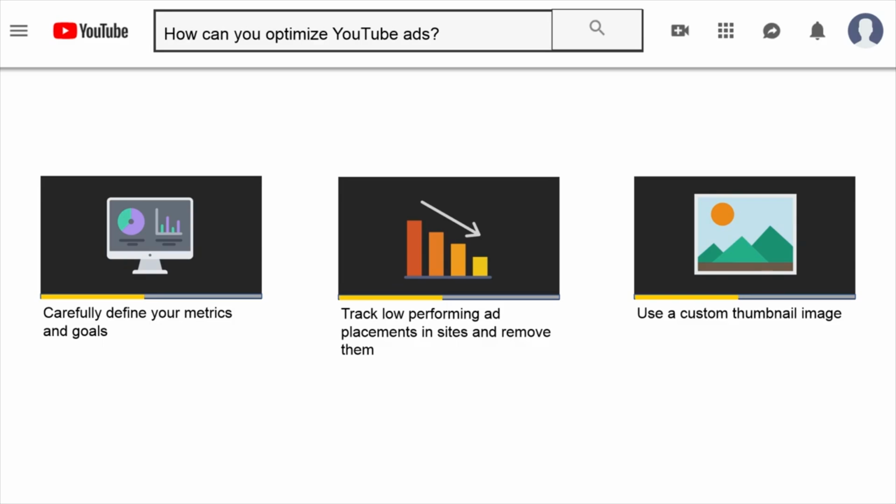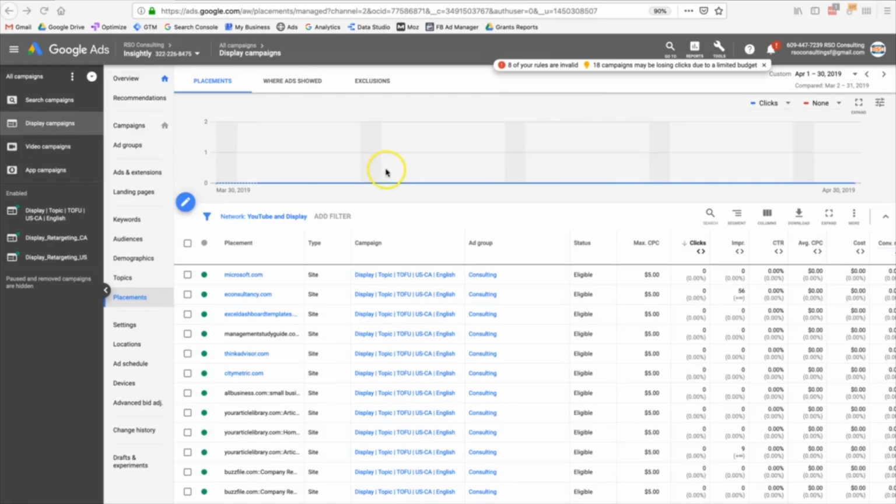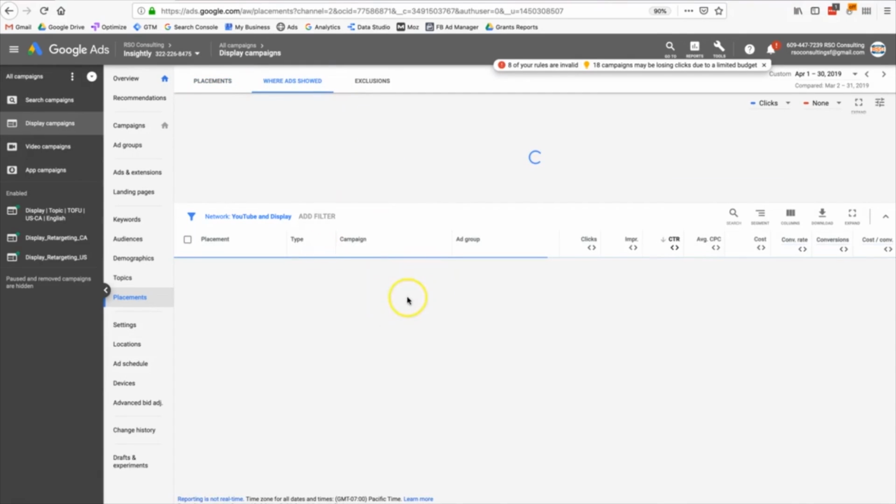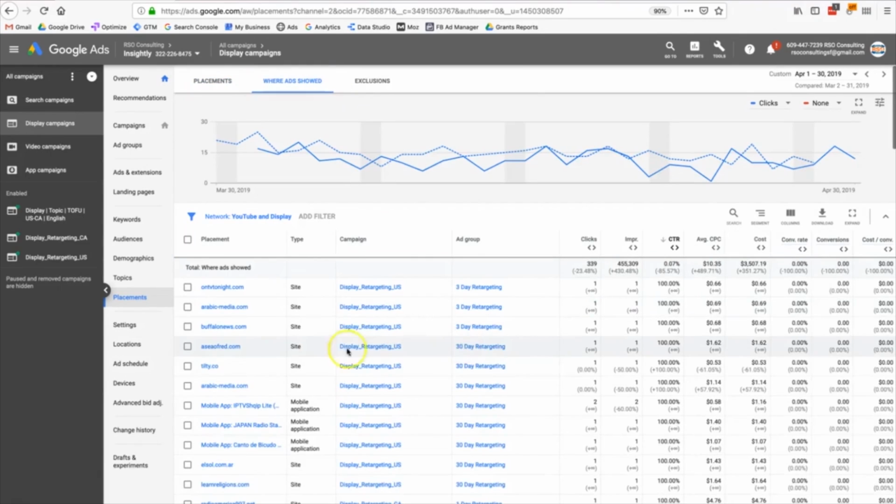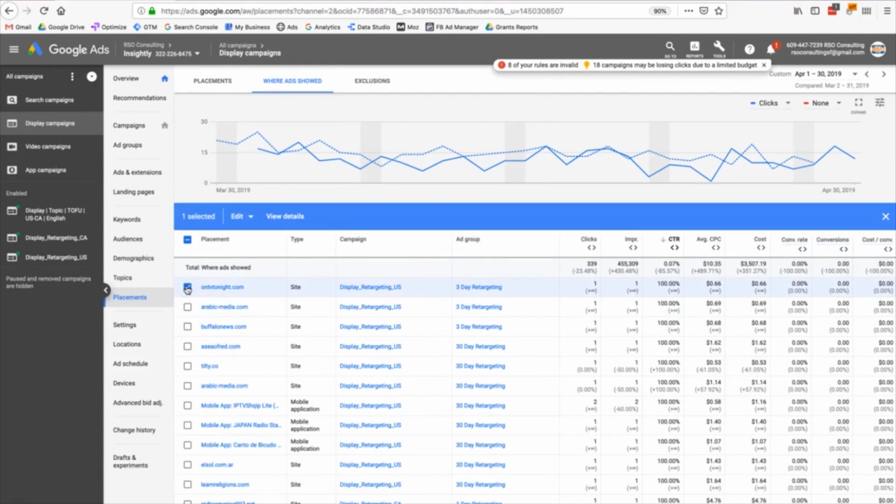Okay, so let me show you an example of what that means. If I'm back in Google, I'm going to go to my campaign and select placements, and here I can see placements, but then I'm going to select where my ads showed. And so this is important. You want to be able to scan the list of placements where the ad was shown. So if you don't like one of the placements on YouTube, you can always select it, edit it, and exclude it from the campaign or ad group.